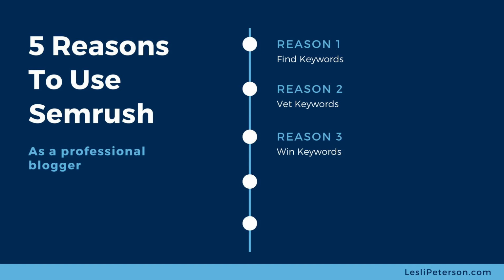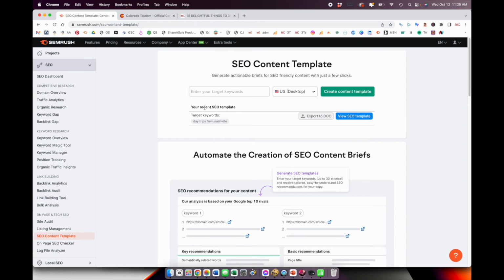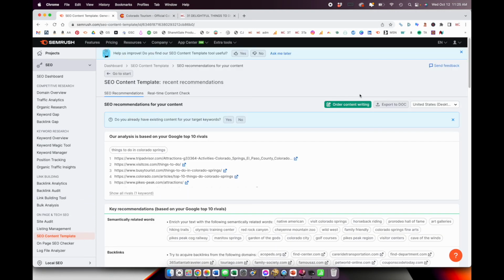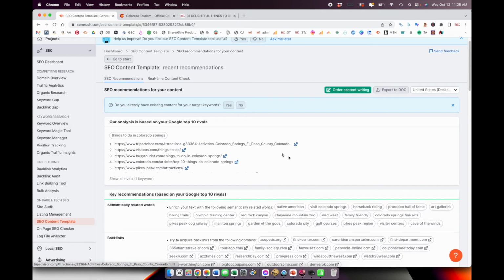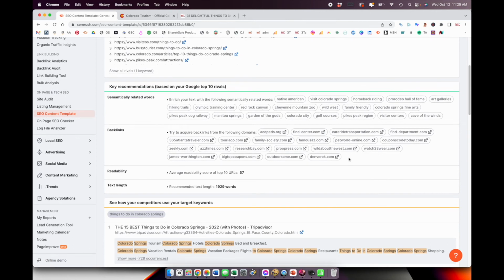Number 3, how to win keywords. For this, I use the SEO content template, and I type the term in here. This is one of my favorite features of Semrush. It tells me who the top 10 people are that are winning for that term, the semantically related keywords, so I know I want to include as many, if not all of these keywords, so that my content more closely aligns with the intention of a searcher in Google. And then where I should look for backlinks. And I can see here that 2 of our sites are included in the list of places where people should get a backlink from. That makes me feel more confident about number 2, the vetting process.